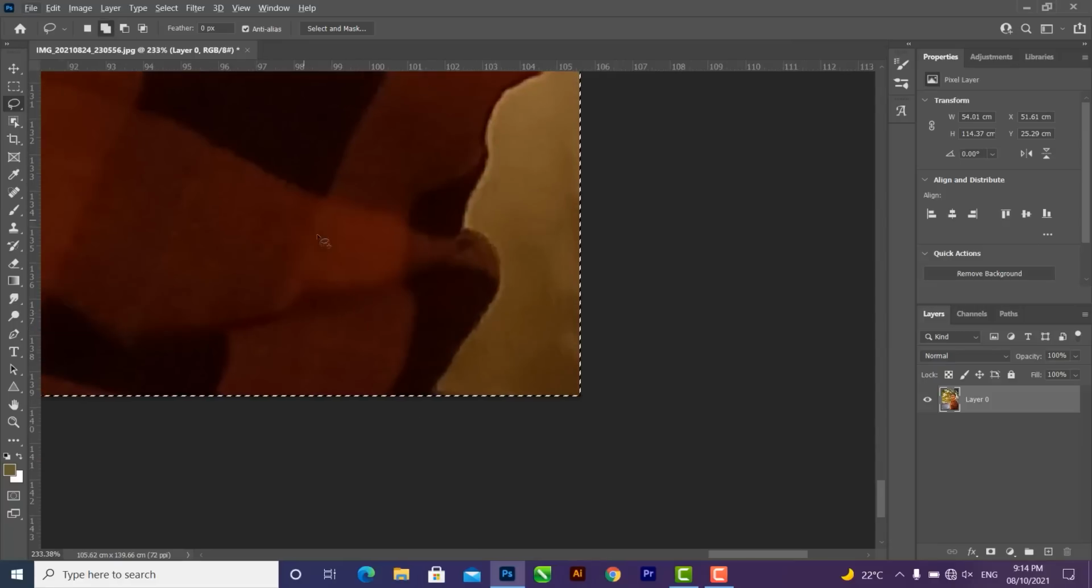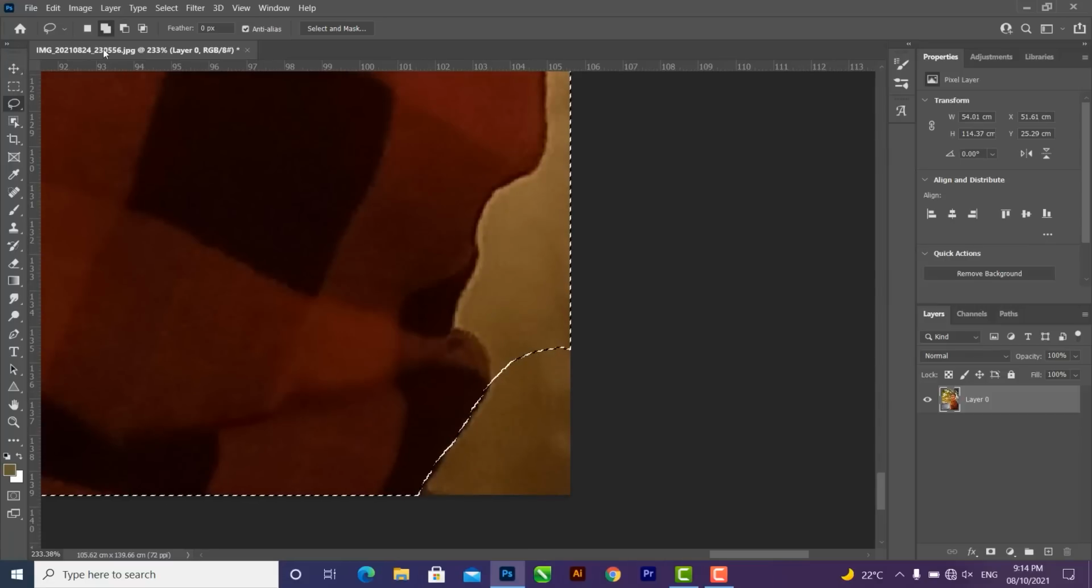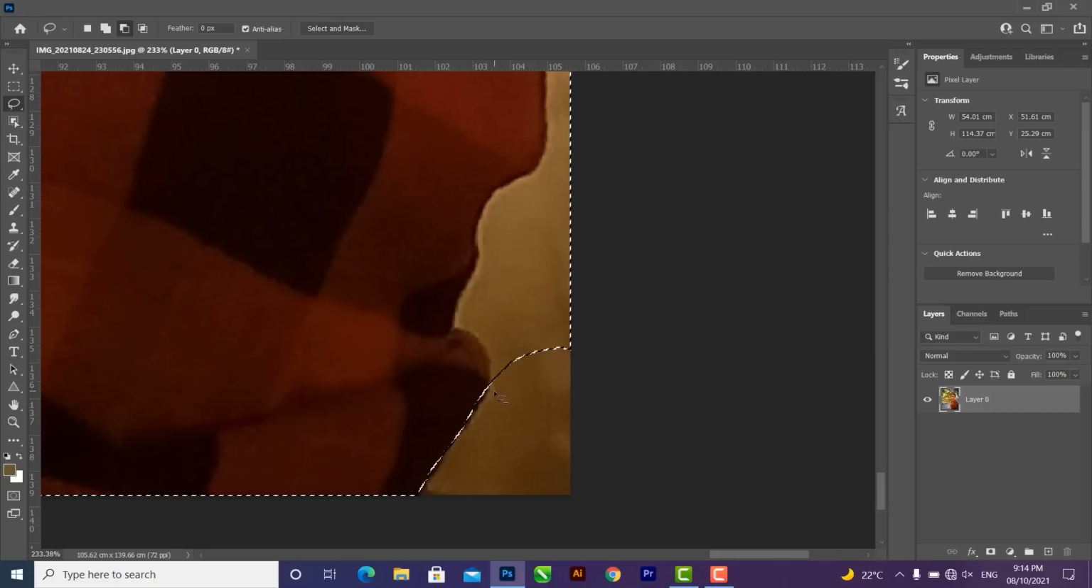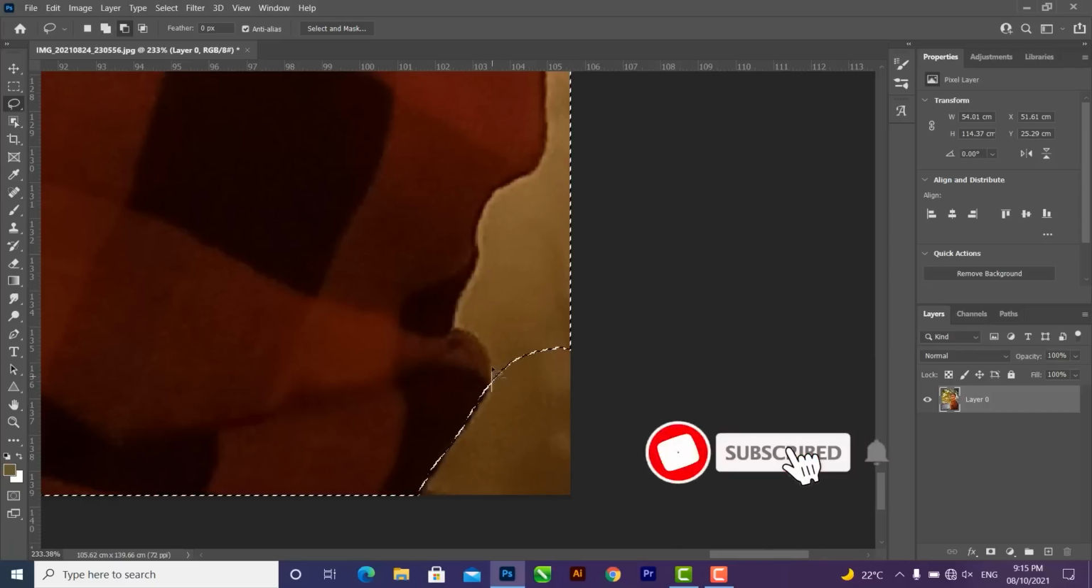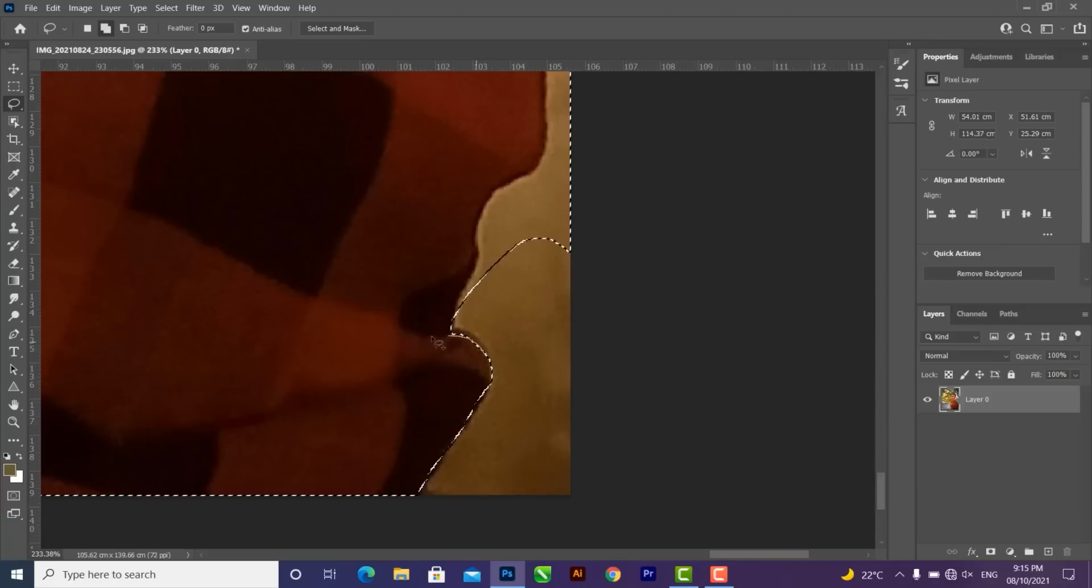If you want to subtract from the selection, hold Alt and you will see the minus. If you want to add, click here for adding and here for subtracting. As I said, click Alt and do whatever you want to add or to remove.